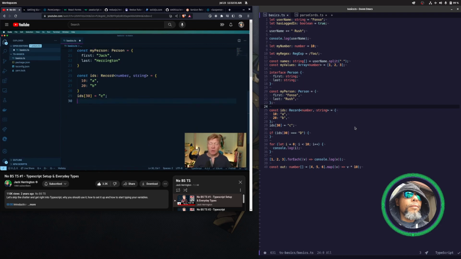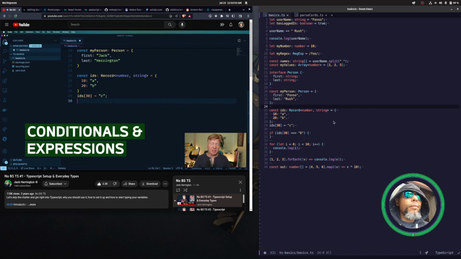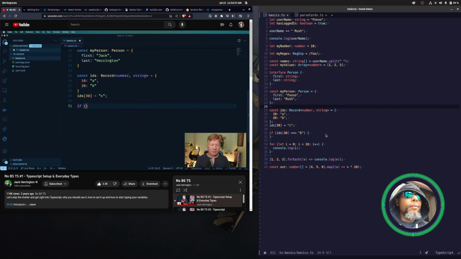So you might be asking yourself, how does TypeScript work with things like conditionals? Is that the same? It absolutely is. In this case, it's going to do a string comparison, and it knows that's going to work because it knows that IDs 30 is a string. You can actually even get checked here. If I do 20, it's going to tell me that's wrong because you're comparing a string to a number. So that's really nice and helpful. But it's not going to change the way that you do things like conditionals.